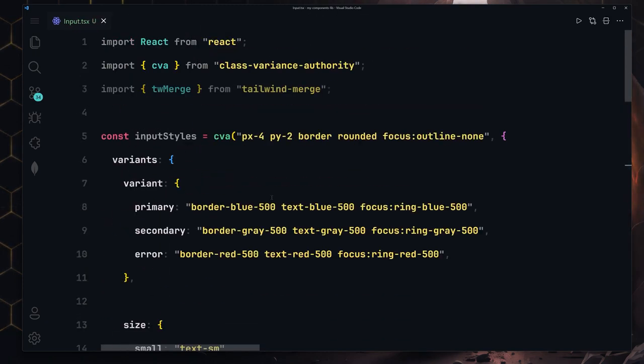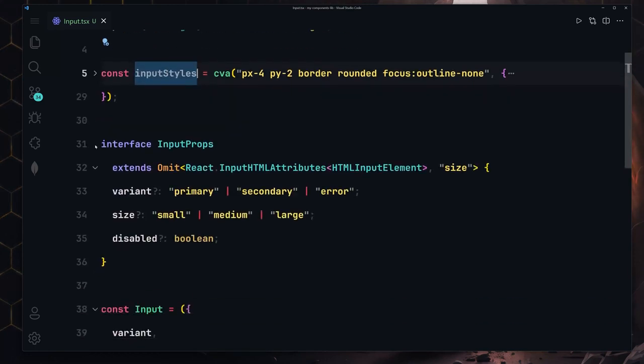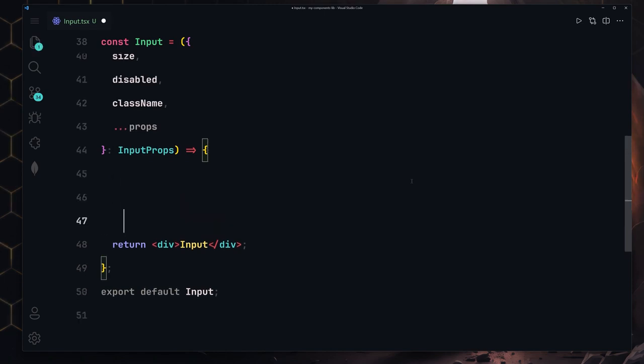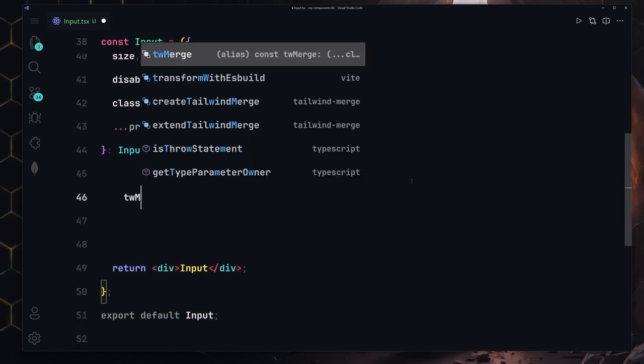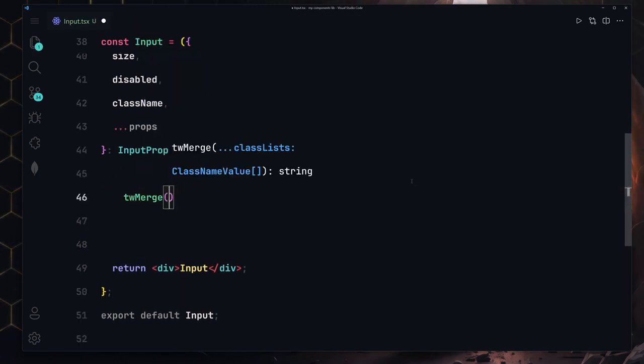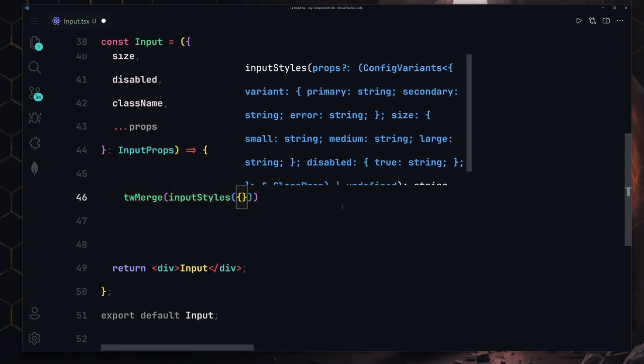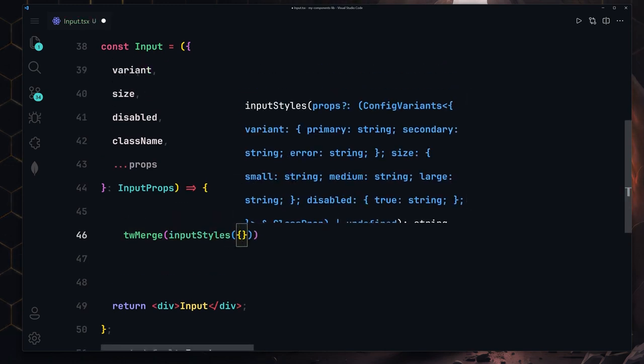Now let me just save my file, and I'm going to collapse that right here. I'm going to also collapse there. And now let me go ahead and use that right here. But before we do that, we're going to have to use our TW merge, like Tailwind merge. And we're going to be passing input styles, and now here we're going to be passing our props like the variant and so on and so forth.